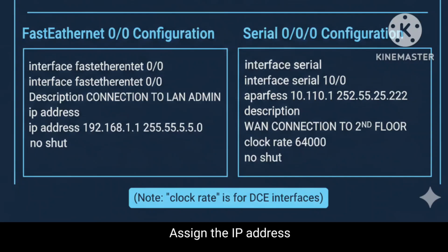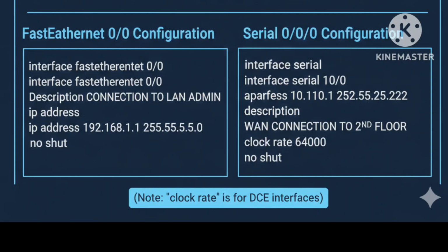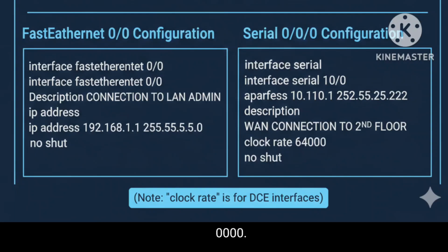Assign the IP address 192.168.1.1 with a subnet mask of 255.255.255.0. Enable the port using the command no shut. Serial Interface Configuration. To configure Serial Interface 0/0/0, enter the interface using Interface Serial 0/0/0.